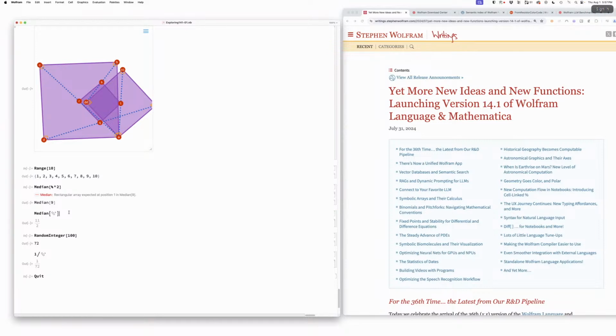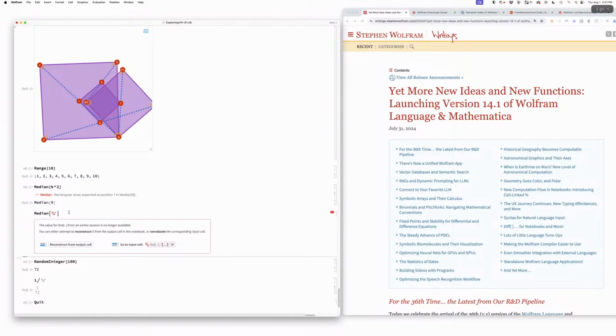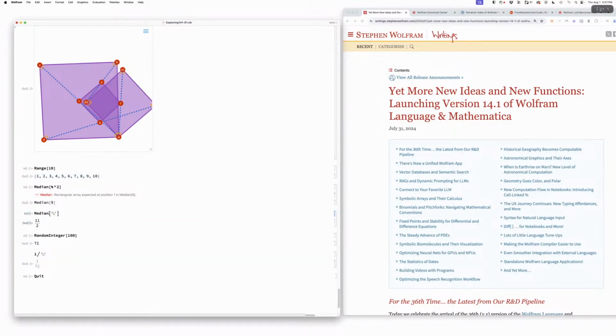Okay, so let's see what happens if I do this. What's it going to do? Well, the answer is it's going to say, I don't know what that value is, but I could try reconstructing it from the output cell I can see in the notebook. Or I can go to the input cell and reevaluate the input cell. But let's say reconstruct from output cell. That will still show that it's linked to that and it'll reconstruct it, but it won't say it's linked to a number. If I go back here, I could link it instead. I could say reevaluate this input cell and link it to that input cell and it would show that up here.